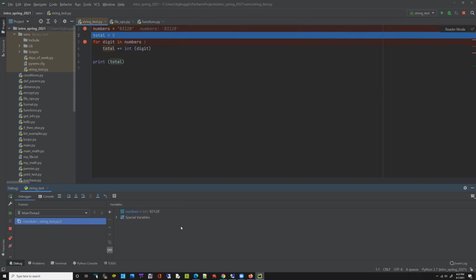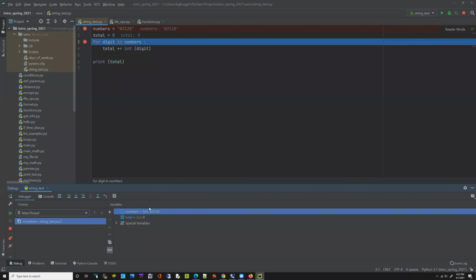When we did that, we'll notice on this right side there's a line that says numbers and then the value of it. The variables box on the right shows all of our currently defined variables and what their values are. So let's go to the next line. Now we have a couple of variables: numbers equals the string 83128, and total equals a value of 0.